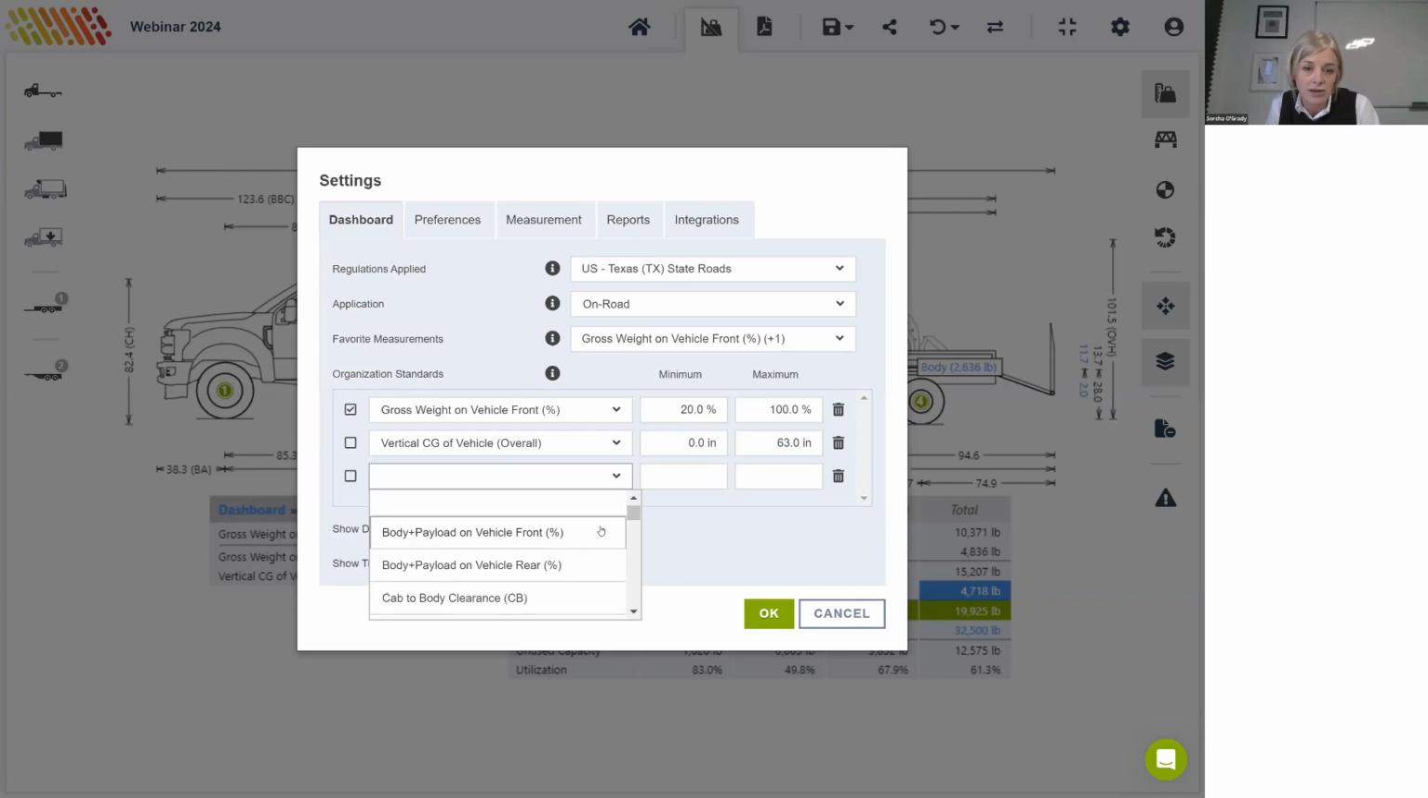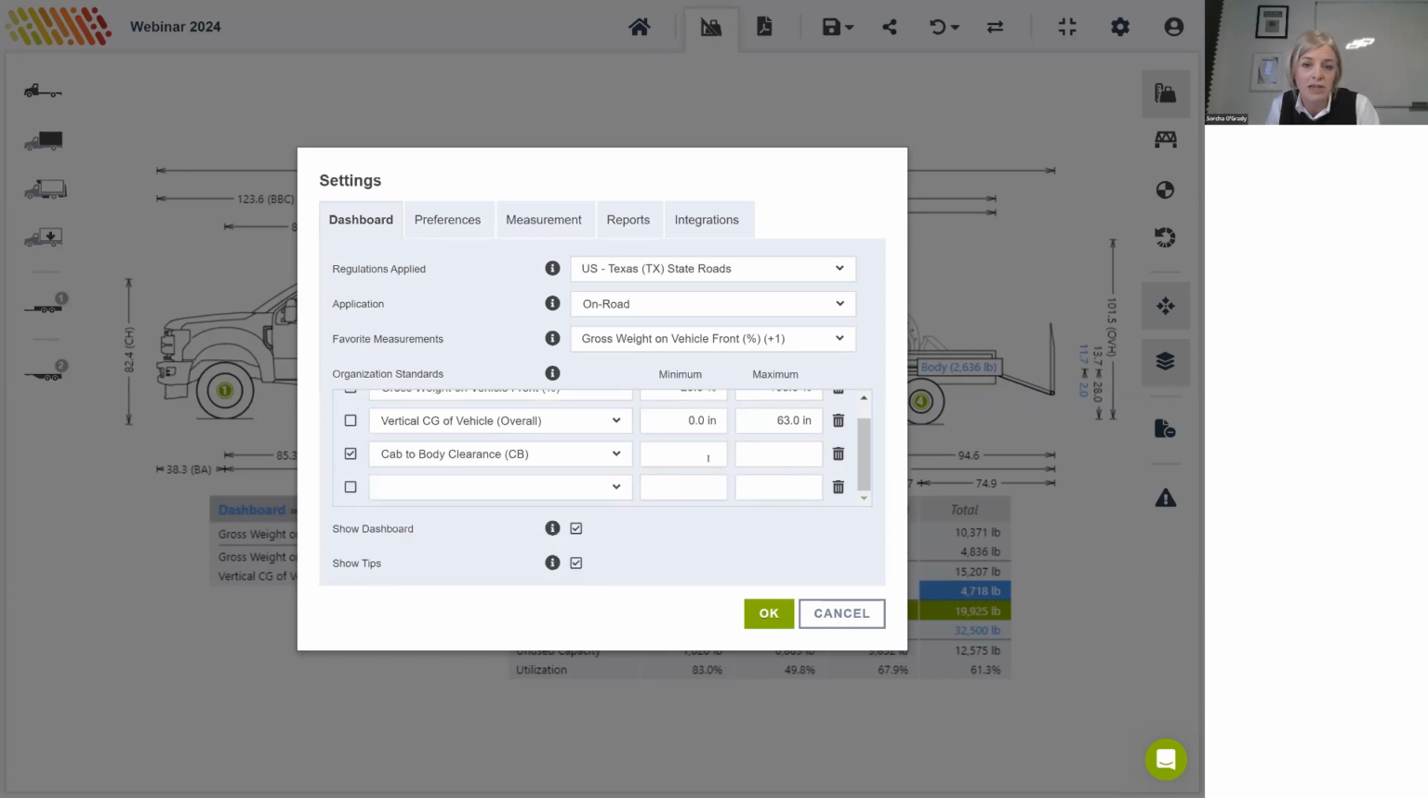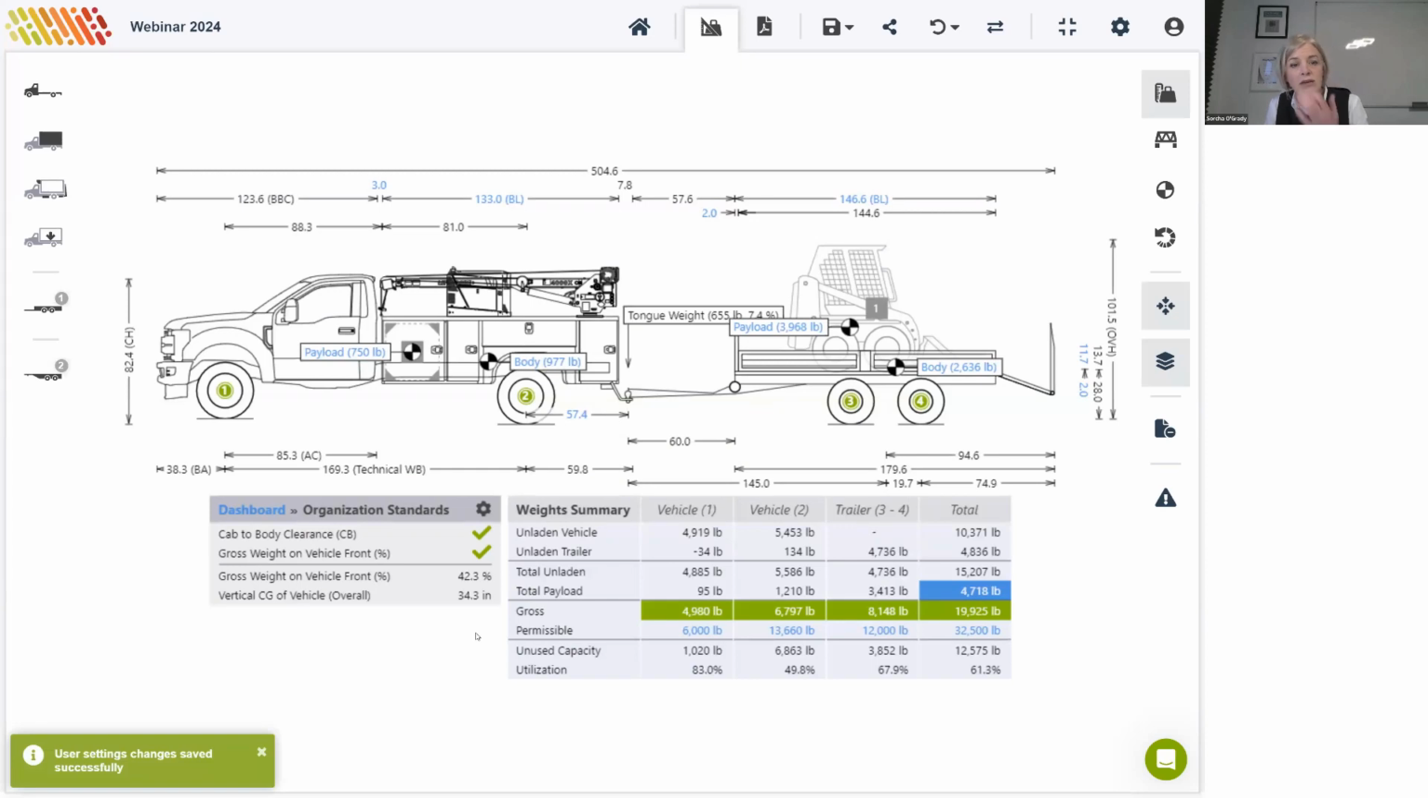And you see the third item there is cab to body clearance. If you click that one, and then you can set, say, a minimum of 3 inches, and then a maximum of 6. And now if you just tab out of that and then select OK. So now we've got this cab to body clearance check that the cab to body clearance needs to be, say, between 3 to 6 inches.